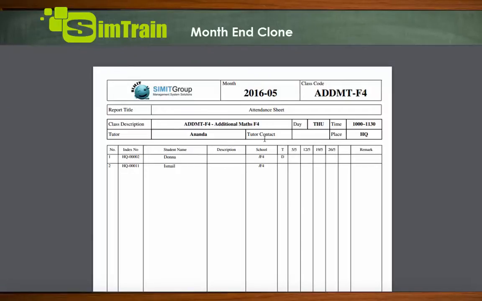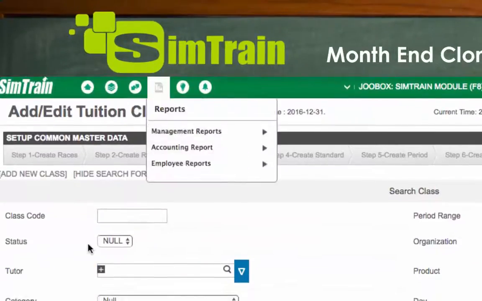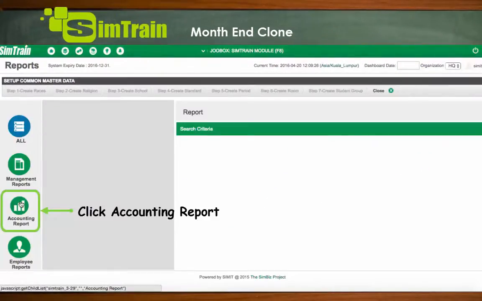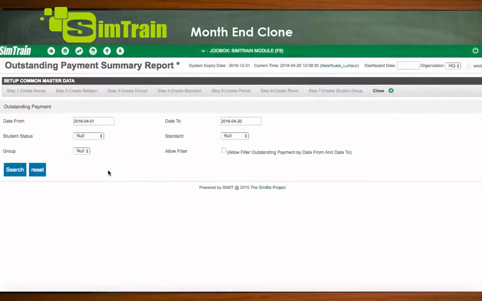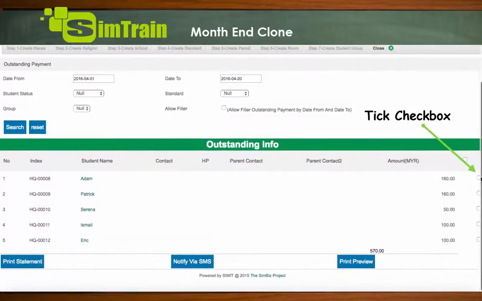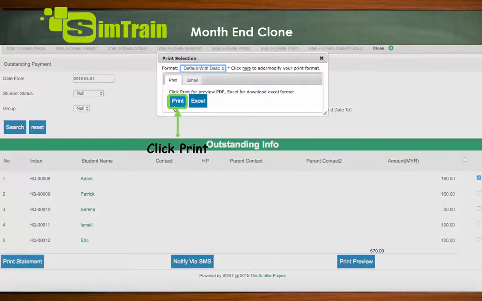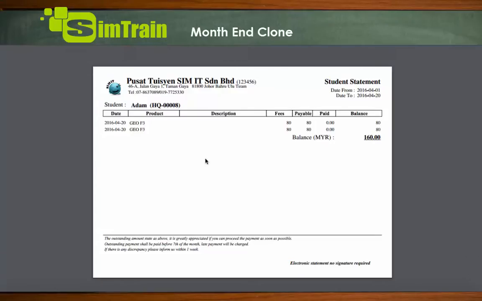Now let's print out the student statement at the outstanding payment summary report so that you can remind them about the outstanding payment that they have at the moment. Let's go back to reports and go to accounting report and click on outstanding payment summary report. You may filter the search result, and for example I'm going to take Adams, check the checkbox, and click print statement, click print, and then I have to download the student statement and send it to his email or his parents' email.